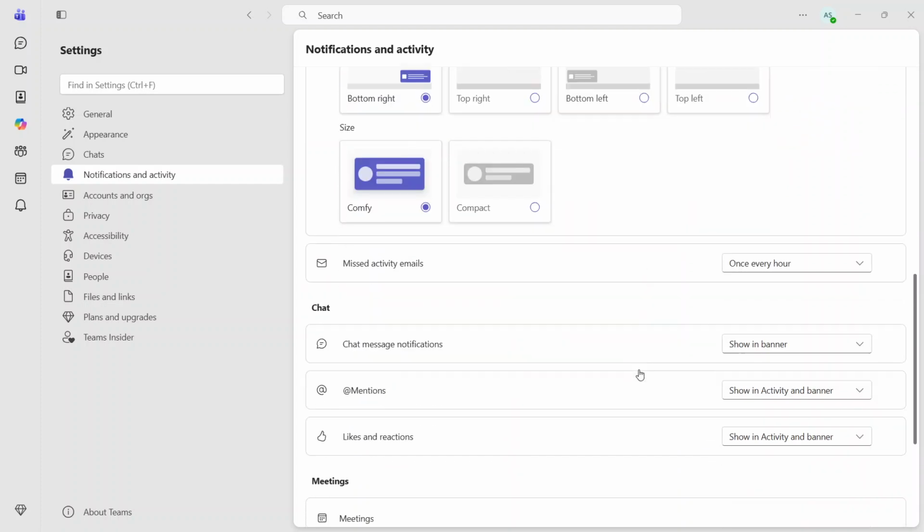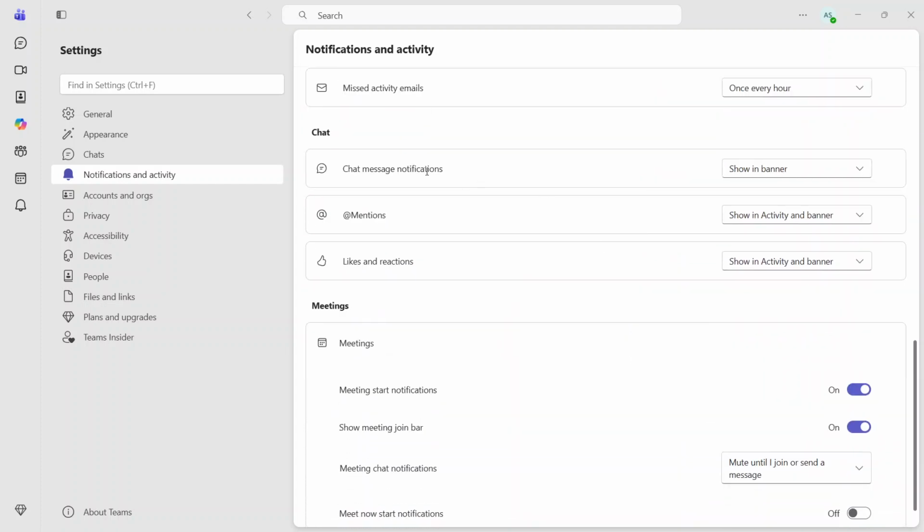After that, find the chat section. In this area, you'll see notification settings for chat, message notifications, mentions, and likes and reactions. For each of these, use the drop-down menu and change the setting to off or show in activity, depending on how much visibility you want.